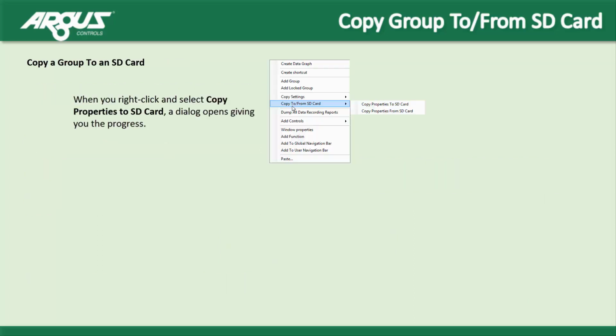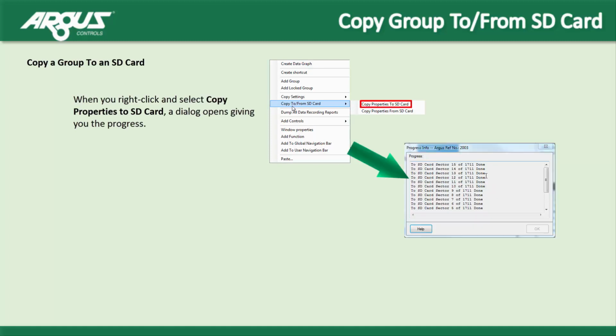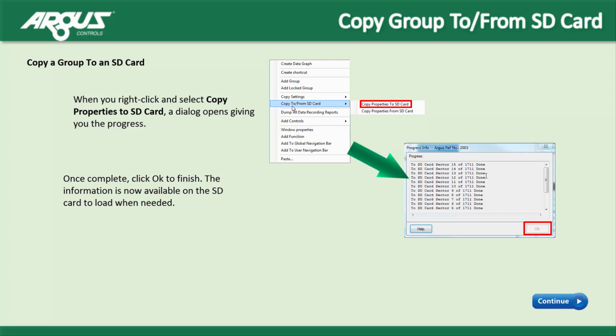Copy properties to the SD card. When you right-click and select Copy Properties to SD card, a dialog opens giving you the progress. Once complete, click OK to finish. The information is now available on the SD card to load when needed.